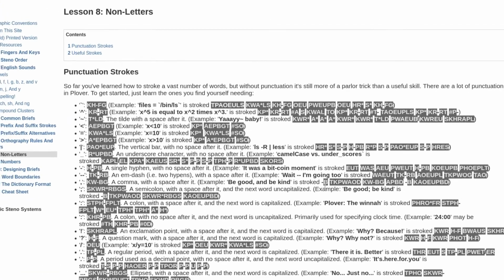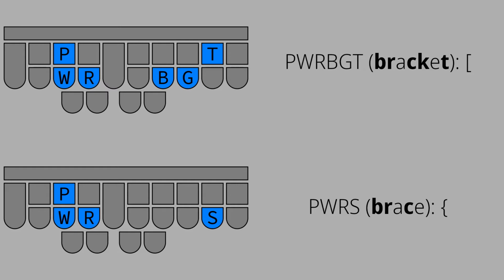Lesson 8 discusses non-letter chords, and while a lot of this is just self-study and memorization, there are some points which I would like to mention. A lot of these entries are just the names of these characters, except that the vowels have been dropped. Two notable examples are the square brackets, which are just bricked, and the curly braces, which are just bris. The ones I've just mentioned are for the opening symbols. For the closing symbols, you simply just add an asterisk to the stroke.